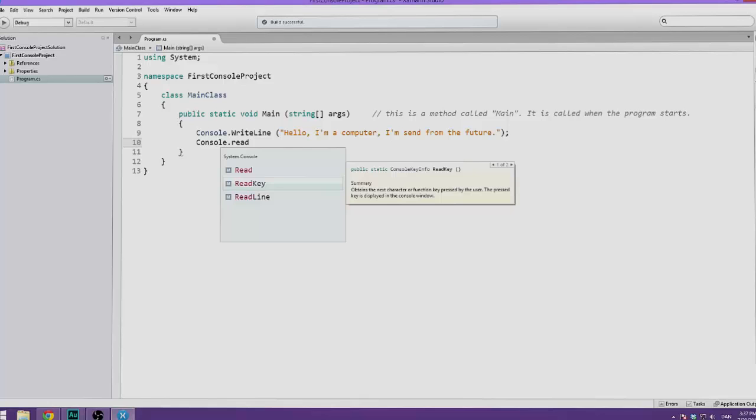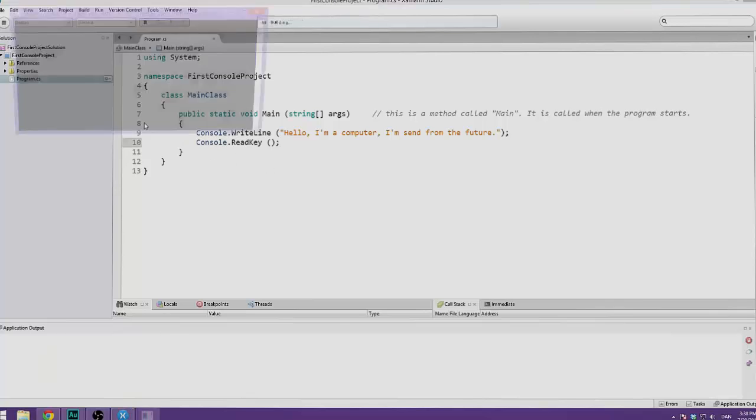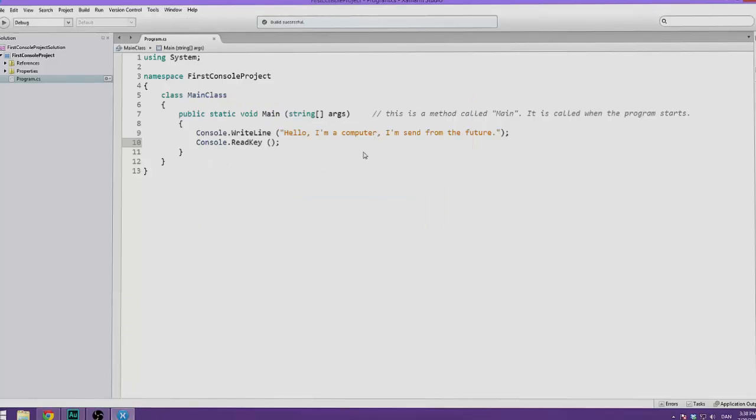So whenever the user presses a key on the keyboard, the application is going to quit. And you can go ahead and do this on Mac also. It's general good practice to do. So go ahead and do console.readKey. And this is not going to take any parameters. So just open and close the parentheses and end it with the semicolon. Now when we go ahead and hit play, you can see it opens up a console saying, hello, I'm a computer, I'm sent from the future. And once we press something, it will close back down.